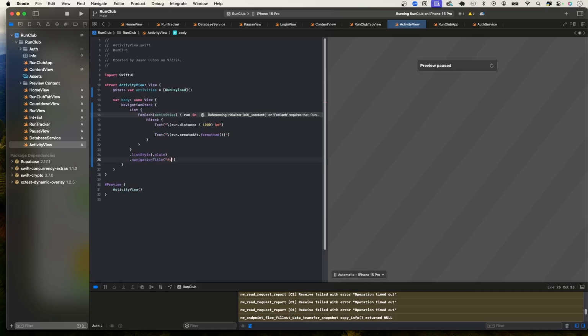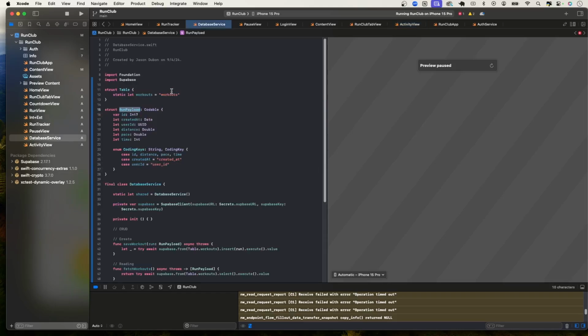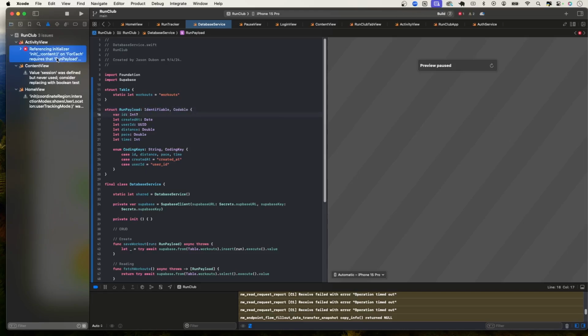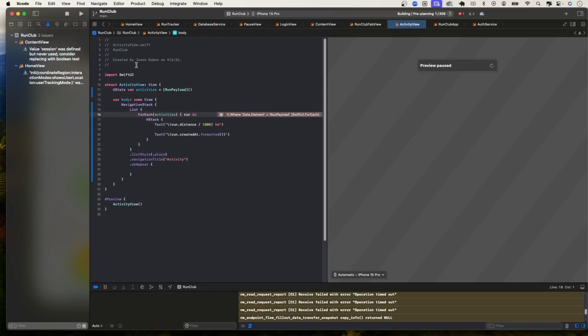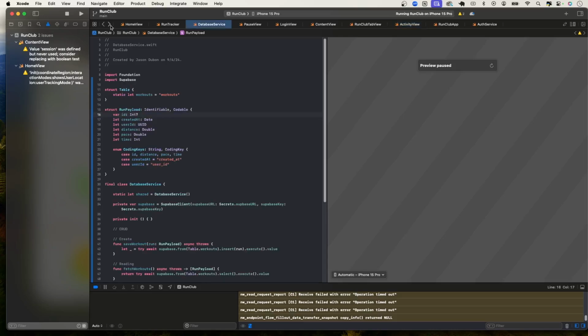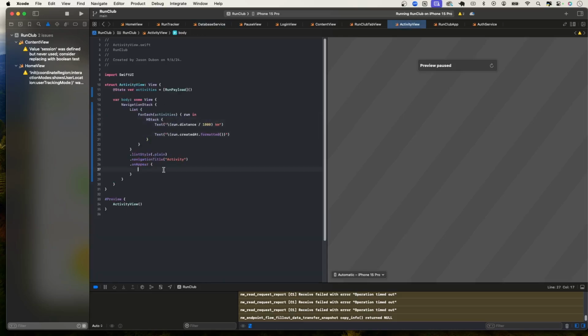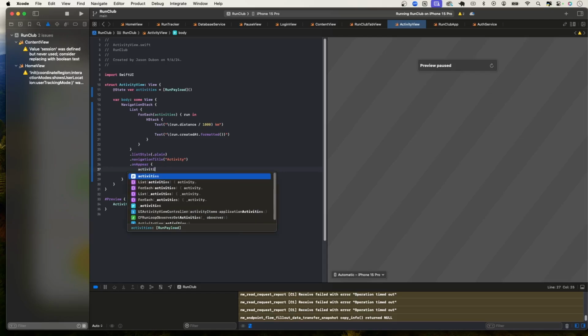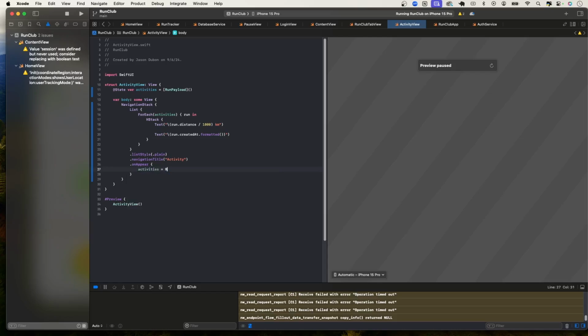This is going to be called Activity, and onAppear. What's missing here is we need to conform this to Identifiable. That gets rid of that issue. So just make sure that run payload conforms to Identifiable. For that, on appear, we want to set activities equal to, actually we're going to need to call a task here.